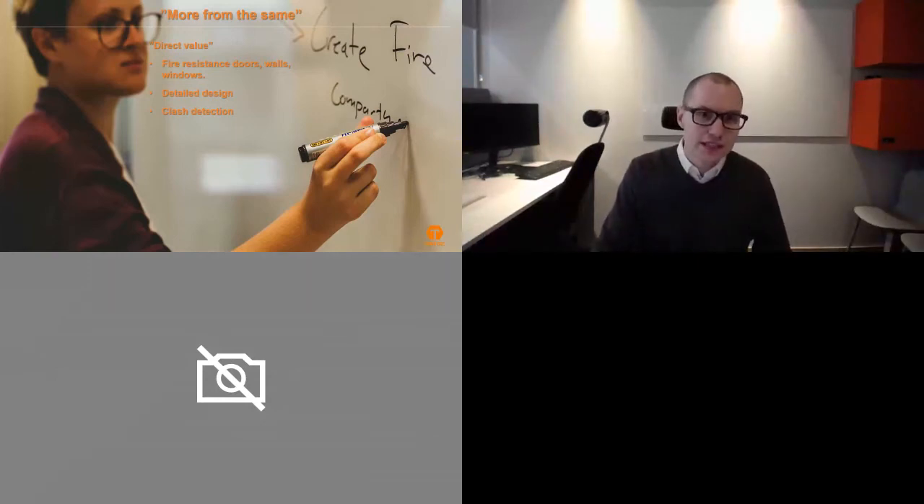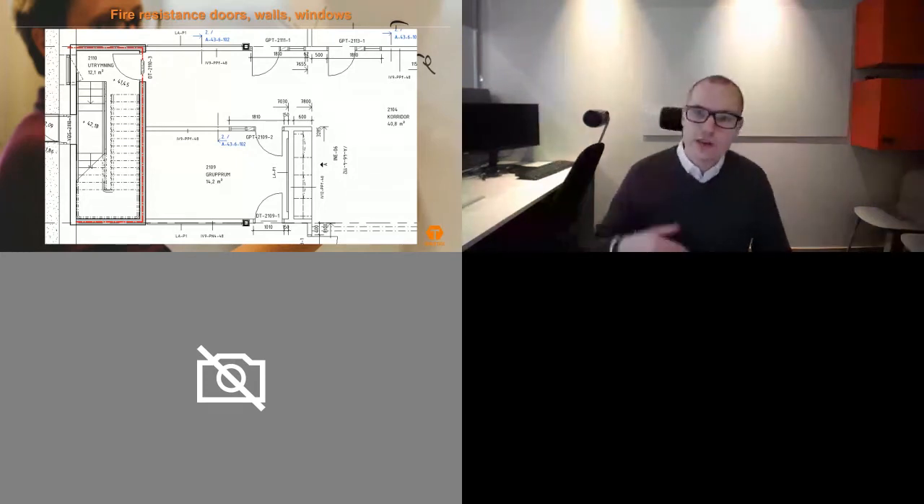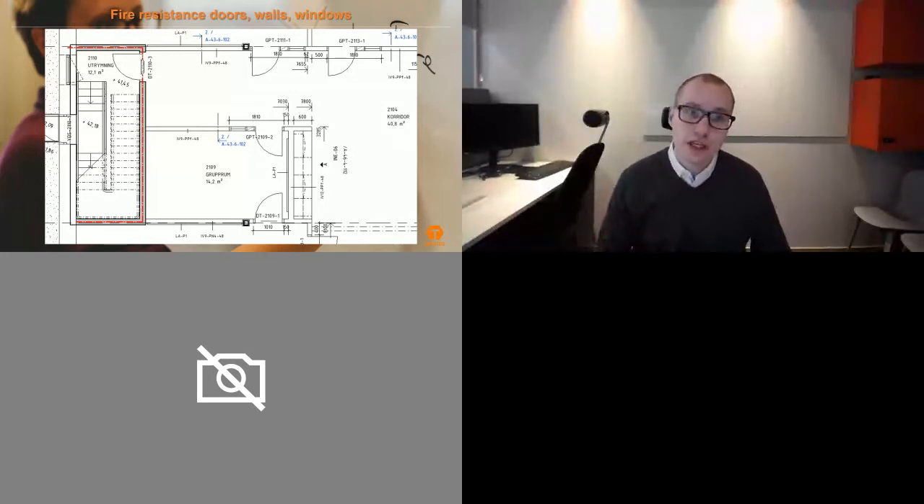So the direct value that we can see is, first of all, the fire resistance for doors, walls, and windows. This is actually what everyone uses on their sheets, their floor plans. We can see the redlining on the walls, explaining with the colors and the line styles what kind of fire resistance they have on this wall. Or we can use tags on the doors explaining what kind of fire resistance is on that door. Should this have an automatic door shutter? Should this have smoke resistance? And of course, how long this door should last in case of a fire.